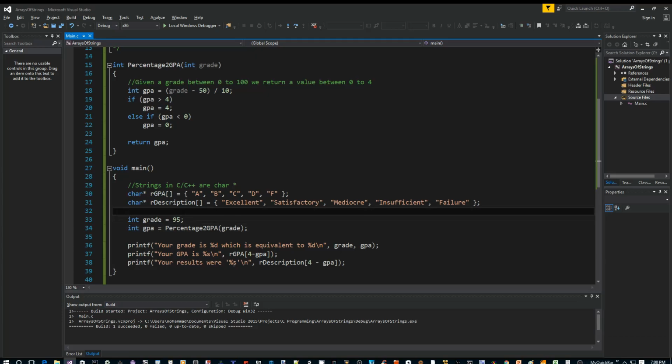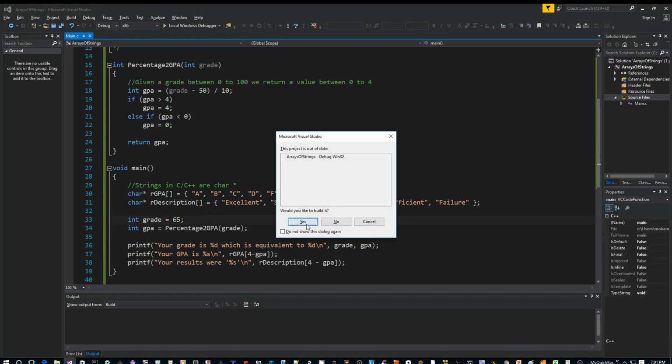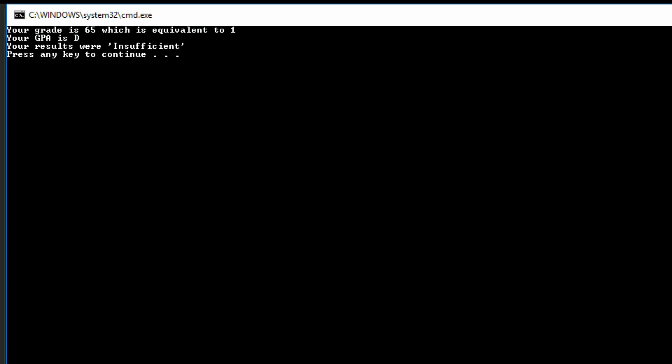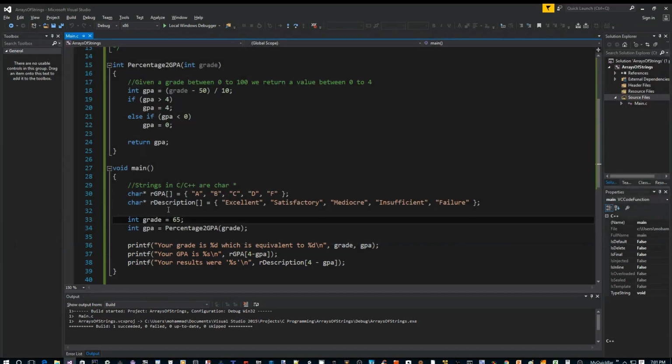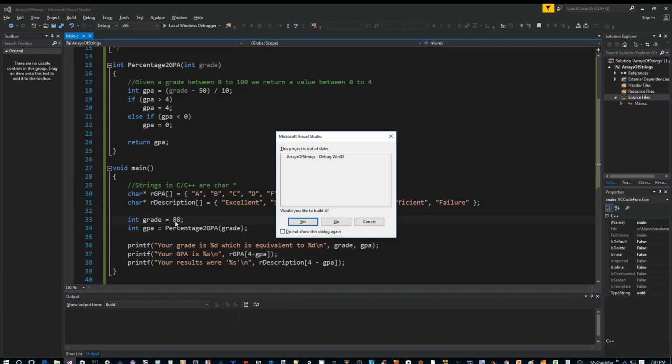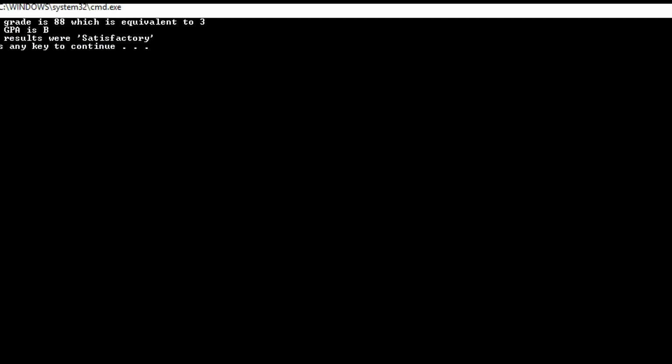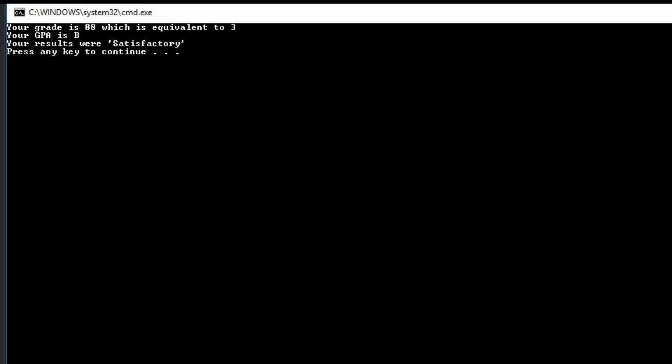And now let's try some other examples. Let's say somebody's got 65. Ctrl F5. Yes. So here it says your grade is 65, which is equivalent to 1. Your GPA is D. Your results were insufficient. All right. So what about somebody who's got, for example, 88? Ctrl F5. Yes. Right here says your grade is 88, which is equivalent to 3. Your GPA is B. Your results were satisfactory.